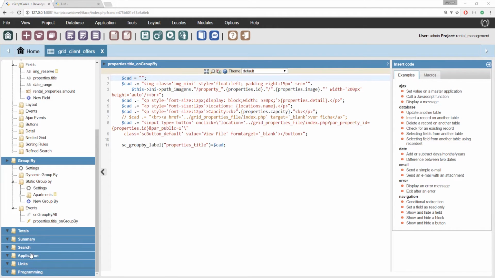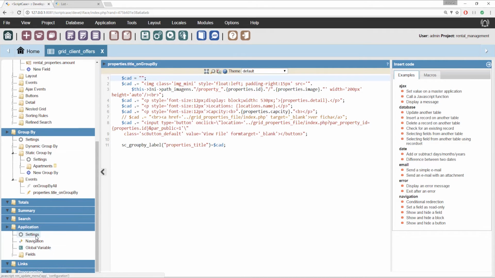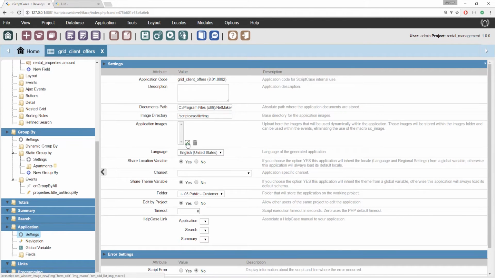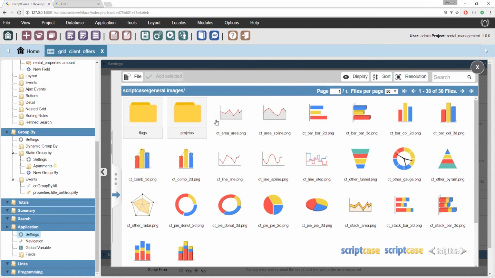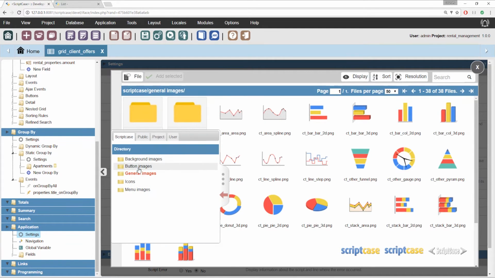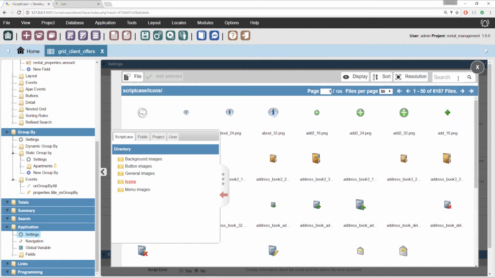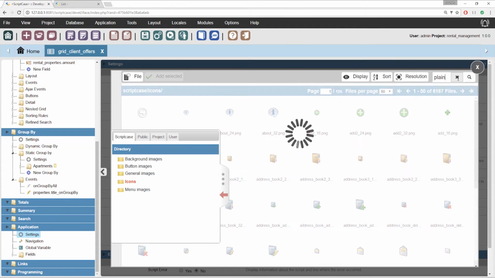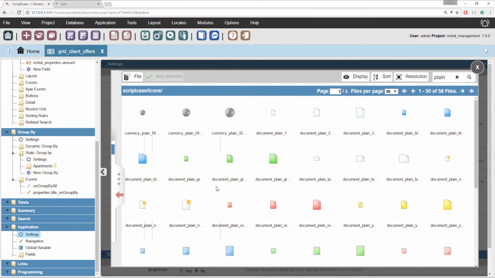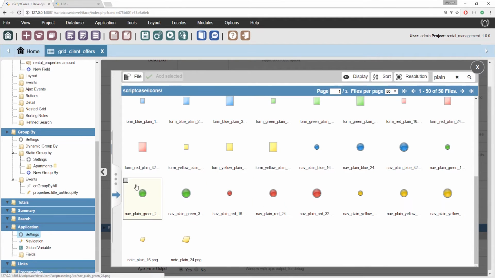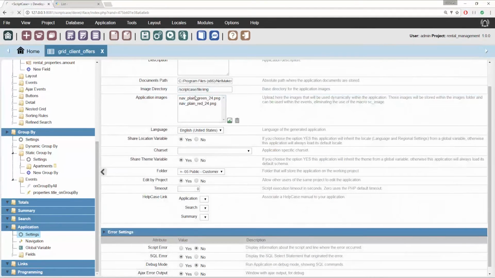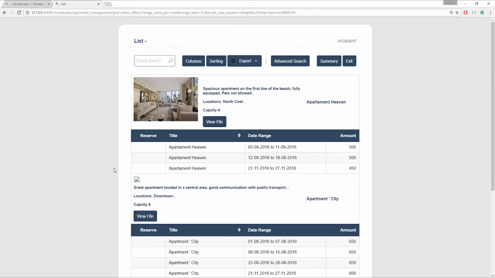Let me go here to Applications, Settings. I'm going to import two images here. Plain. This one and this one. Alright. So after importing these, I'm going to use these images in the reserve field later on.